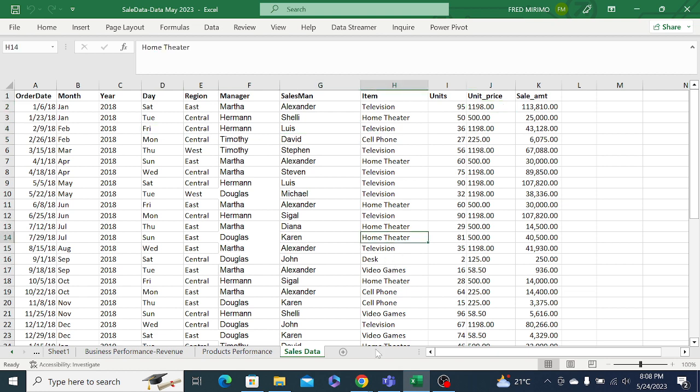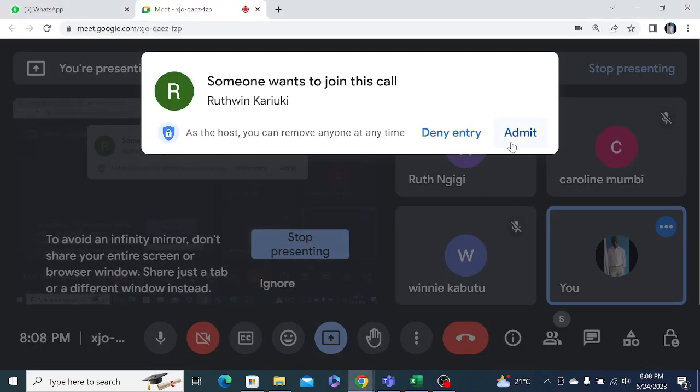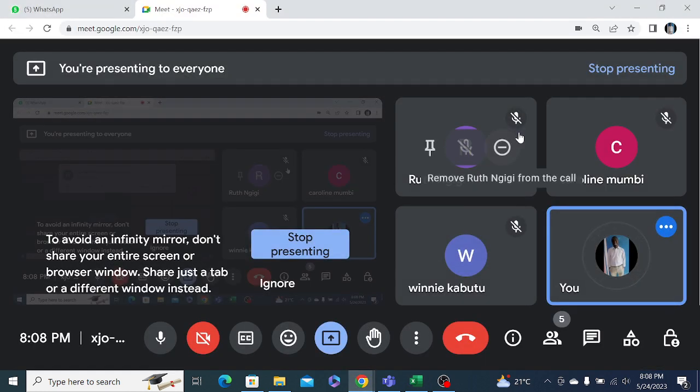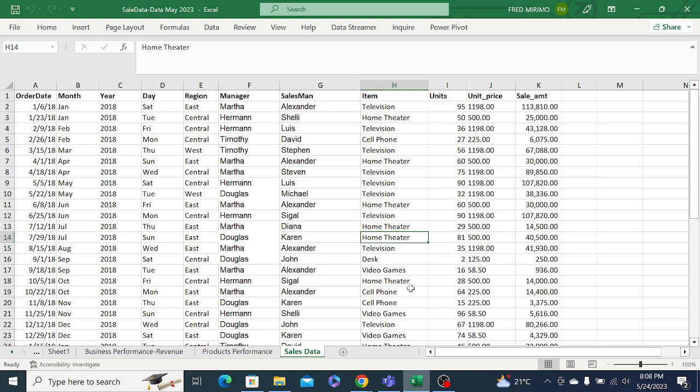Let me admit this student. Okay, welcome Ruthwin. So we've just started. So make sure that you have this data. Ruthwin, I had shared it via WhatsApp.